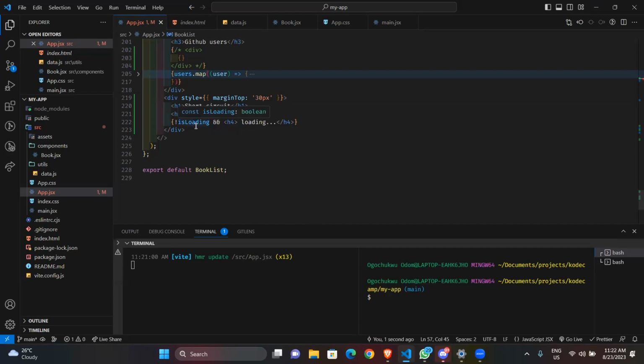So what happens with the and is that the and always looks for a truthy value. So this has to evaluate to true for it to be able to return whatever is here. That's the way the and works. So this has to be true for this one to show up. If this is false, this won't show up. You can return more than this. You can return a whole lot. I think this should work.